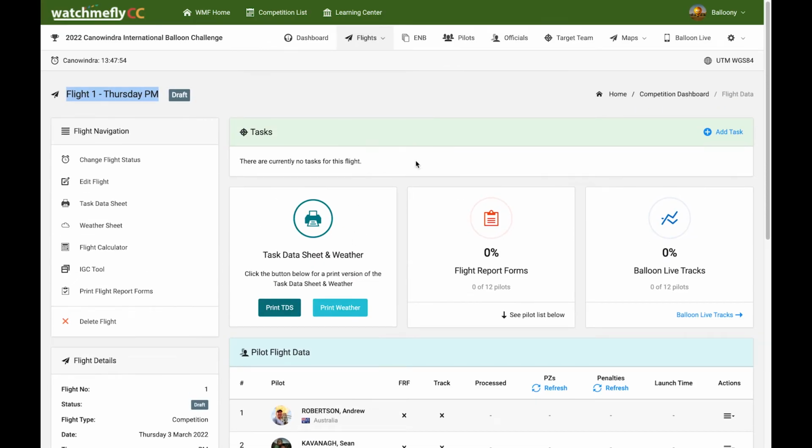Okay, so what we're going to do now is we're going to also look at a couple of other features around the flight. So once you've created a flight, you can see it's in draft mode. This means it's not available on the website, so nobody outside of the competition center can see this flight. And you can also edit and do things like delete it. You can pretty much change anything you want. Okay, so let's now add some tasks to this flight.